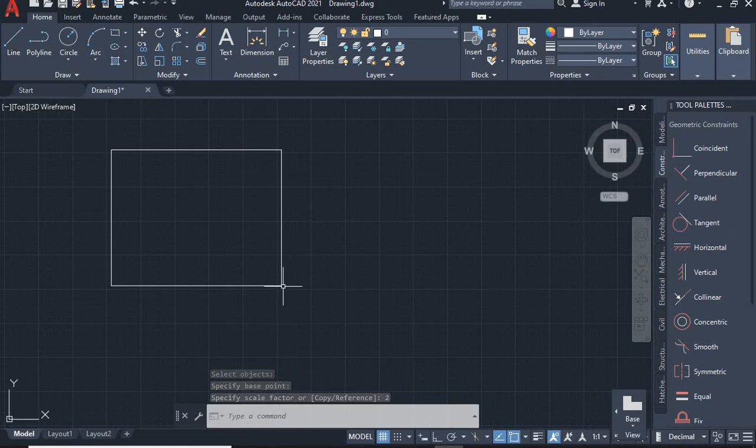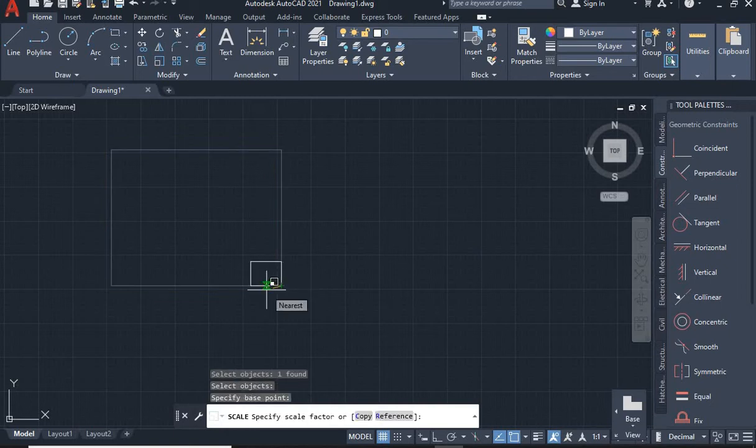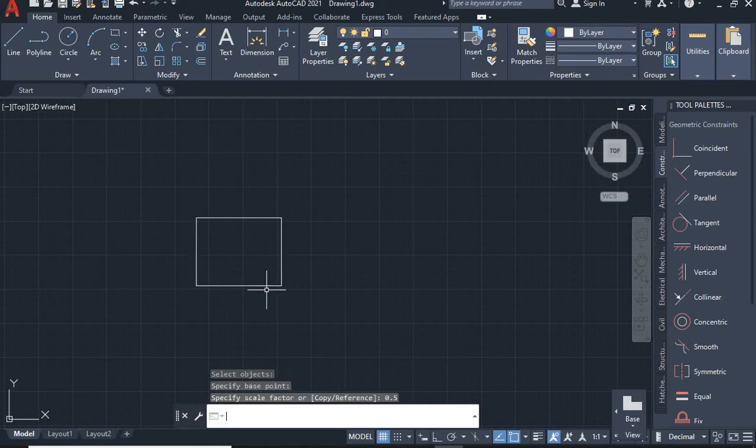In the same way, I'll take up scale again. I'll select the object, enter, base point, and I'm typing a value of 0.5, enter. You can see the size has been reduced to half of the initial size. So this is how we use the scale option here, and the short key for scale is SC, enter. SC, enter. This is the short key for the scale option.